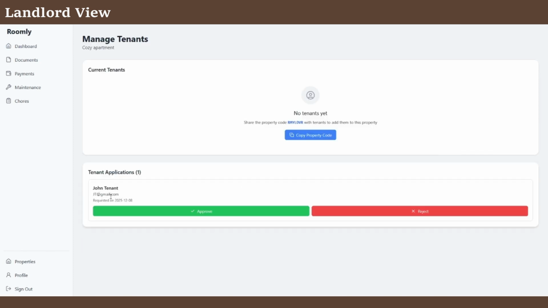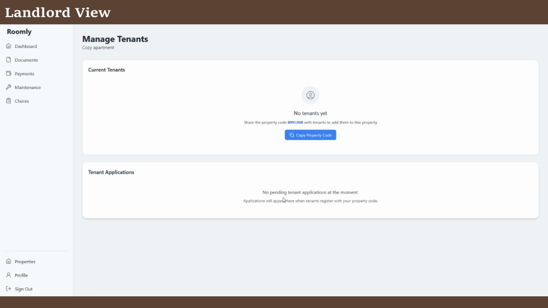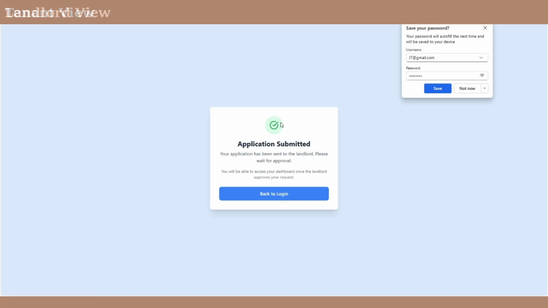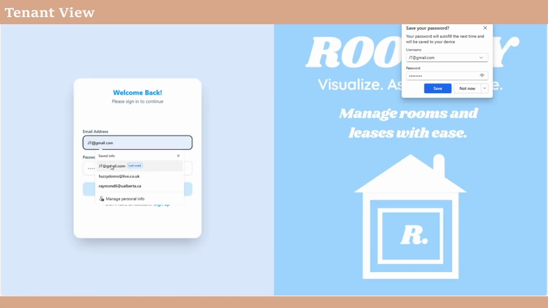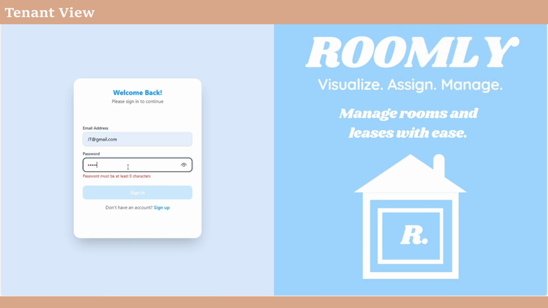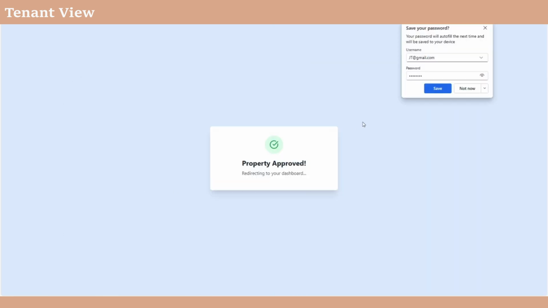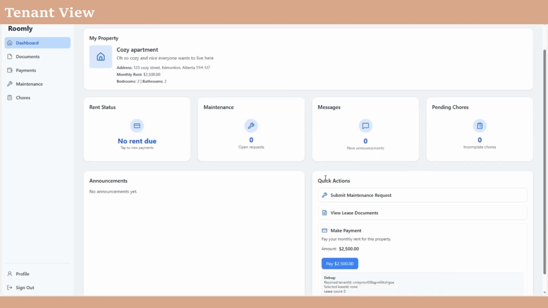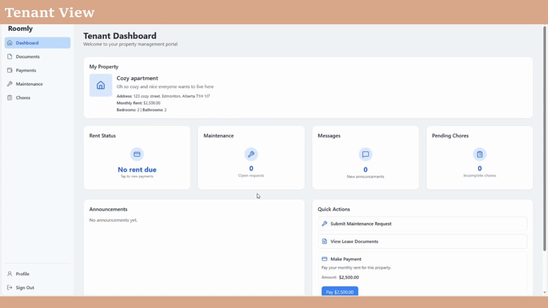We'll see John tenant right over here. It was requested on this date, and we can just go ahead and simply approve that. And then now we can see that he is one of our current tenants. Heading back to our tenant page, we'll have to log in one more time, just really quickly. And when we do that, we'll be redirected to our brand new tenant dashboard. It'll have all of these things over here, with a couple of quick actions as well.